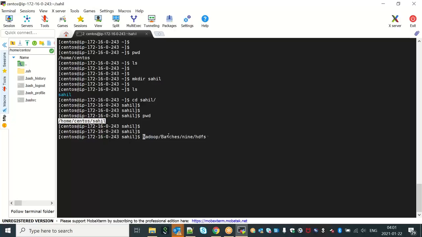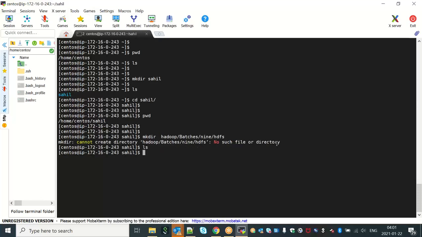So I can do something like mkdir followed by -p. P will create all these directories one by one. Now, if you don't use -p, you cannot create it. It will say, no such file or directory. What mkdir expects is that all these directories up till here should already be created. Then only it will create the last one, which is hdfs. So all this should already be there. But since they are not here, I will use the -p option.